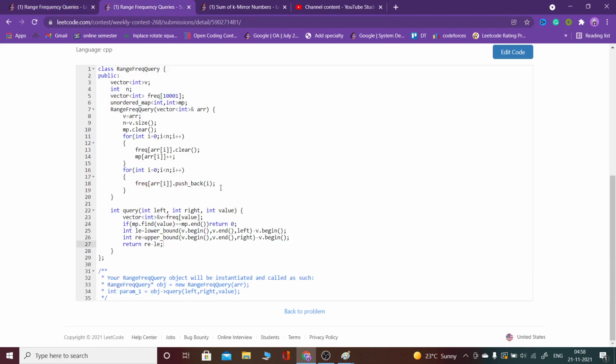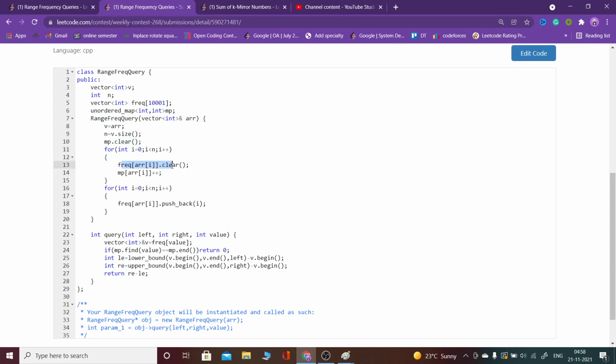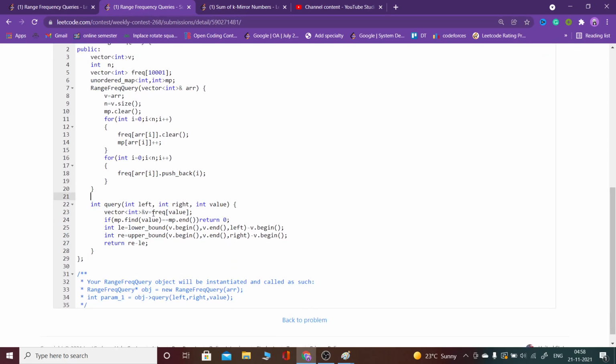Now let's see the code. Ignore the map and all such things. You can directly see the frequency that I have. You can start from here. I have pushed back the index at array of i, as I told, and in query what I did was, I found the left index, I found the right index, and then I return re minus le.